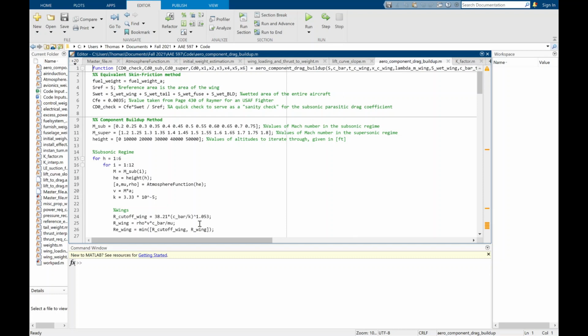The first thing that we're going to do is take a look at basically a sanity check value. We can do that using the equivalent skin friction method, where all we really look at is the wetted area as well as the skin friction coefficient for a standard US Air Force fighter jet. That will give us a value that we can use to later compare and see whether or not what we have is reasonable, or if it's too high or too low.